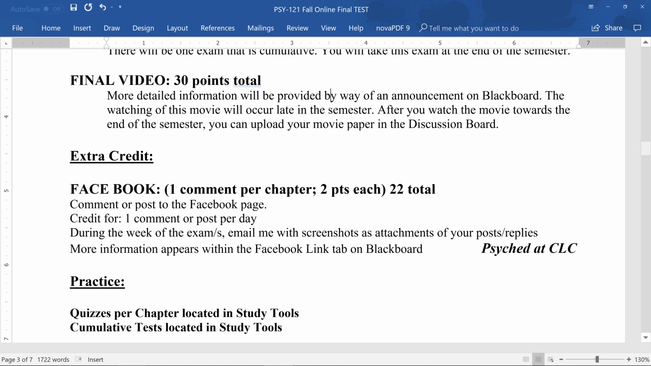So the role that I want to play is I have a page dedicated to psychology. It's called Psyched at CLC. So if you have a Facebook account, or if you don't, create a Facebook account and log into Psyched at CLC. Join the page, I'll approve you, and you can start posting in there, or replying to people's threads. So basically, it consists of my Facebook page, Psyched at CLC.